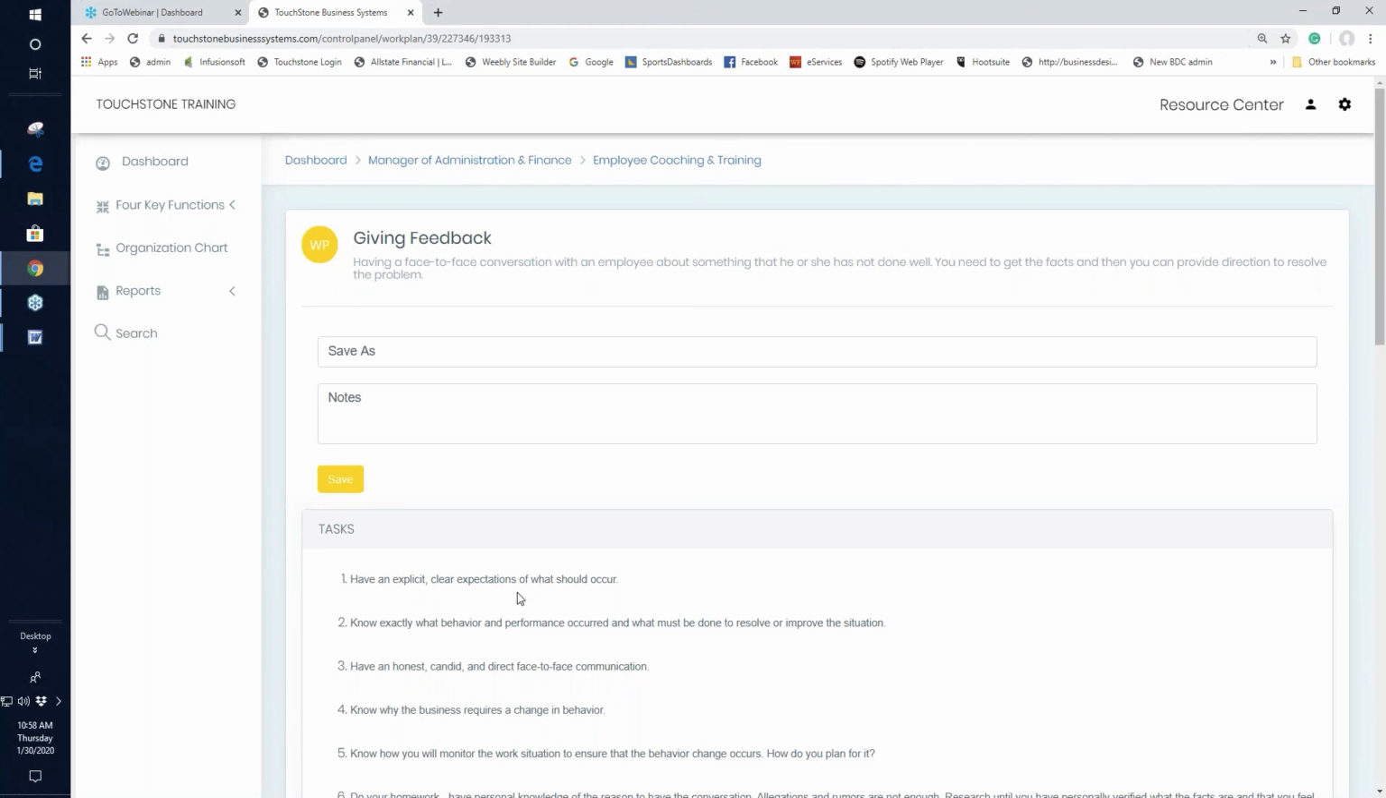If there's a process, I can say, this is the expectation. This is what it is, the step-by-step. Let's talk about that. And it becomes very explicit and clear. So this is, again, just a work plan on how to give feedback.